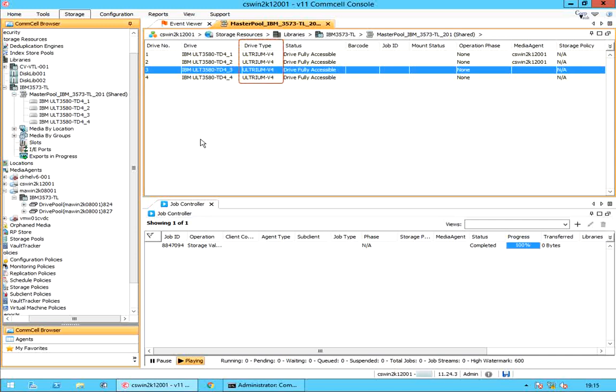Finally, this LTO4 tape drive supports N-2 version lower cartridges, that is LTO3 and LTO2 tapes for backup and recovery activities. We will end this video here. In our next video, we will cover media by location and media by groups.